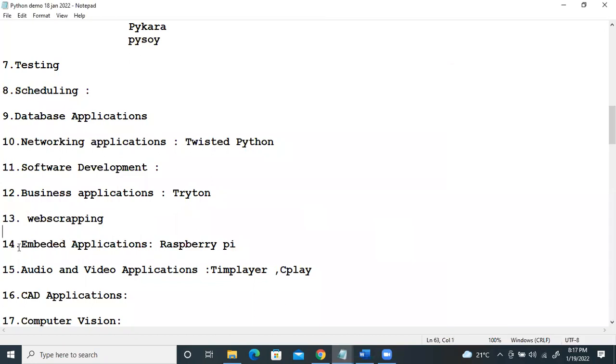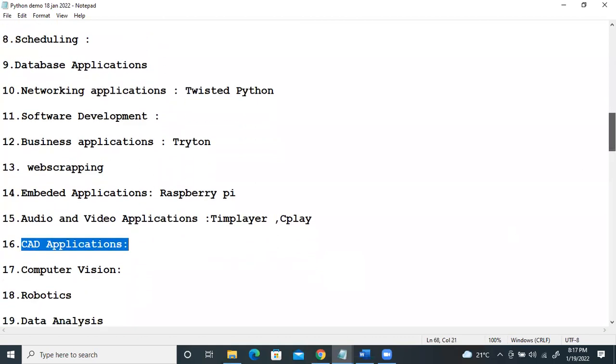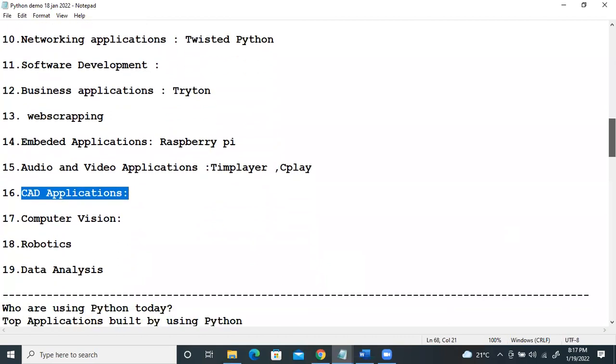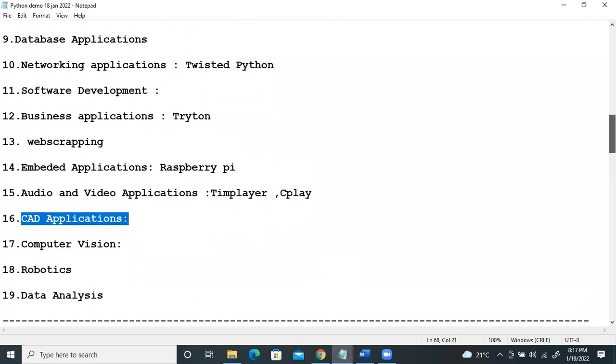For embedded applications and for audio and video applications, Python can also be used for audio and video applications like Tim Player and C Play. And for computer-aided designing and 3D CAD applications, and for computer vision, such as object detection, color detection, and face detection, and for robotics and data analysis. So many different types of applications can be developed.